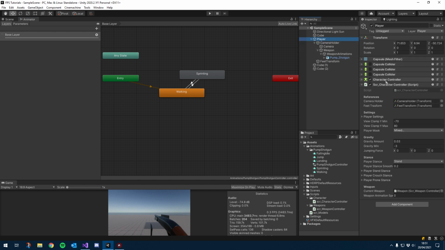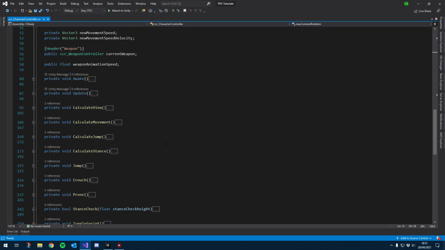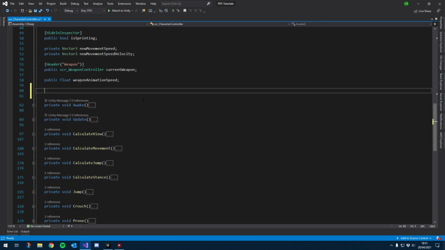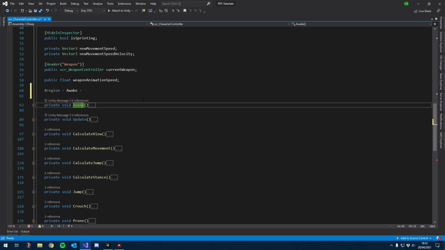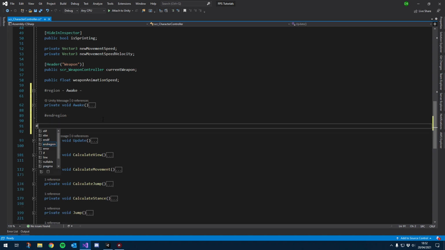Alright, so what I actually want to do is go into our character controller script. So on our player, or SCR character controller, let's actually do a bit of tidying up. First thing I'm going to do is add a few little regions, so I'm going to separate things out a little bit. I'm going to add a region for the awake, and also for the update.